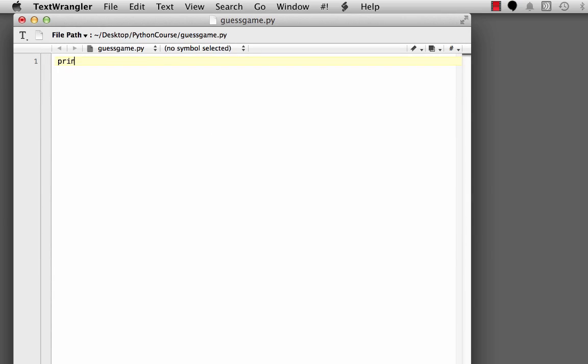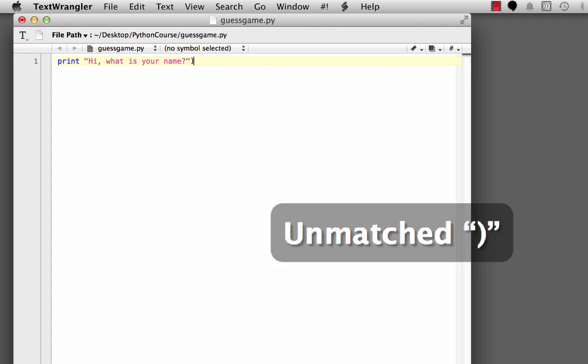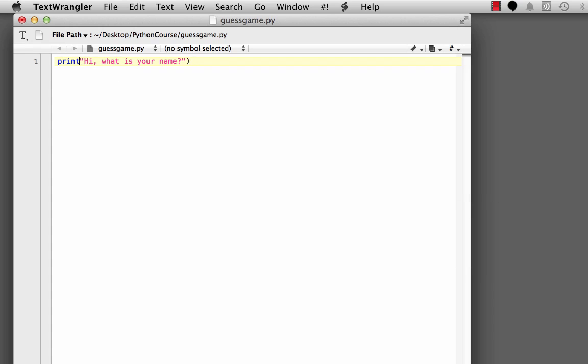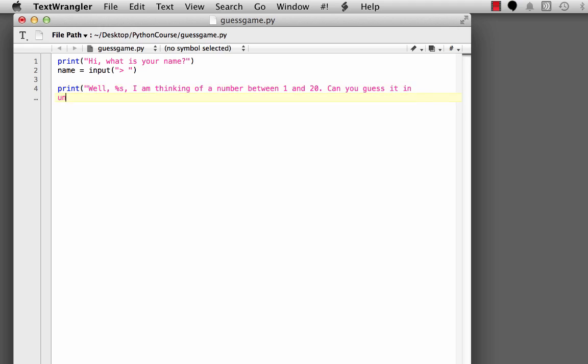So first we want to print, "Hi, what is your name?" Now we can get the response from that and store it in the variable name. So we'll say name equals input. Next we want to print, "Well, %s, I am thinking of a number between 1 and 20. Can you guess it in under 4 tries?"